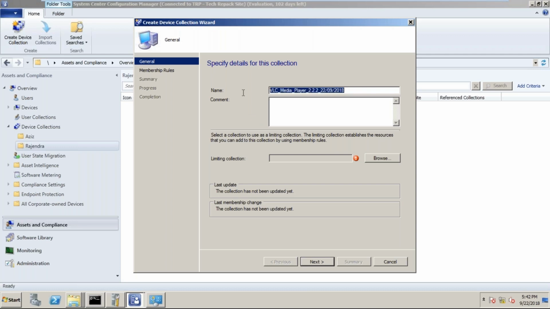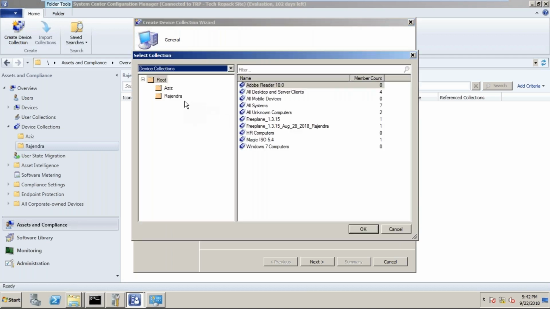This would make our job easy: when this collection was created and why you created it. I wanted to deploy VLC media player version 2.2.2 on this date, so that's the reason I'm creating this collection. For the limiting collection, you can limit it to All Systems.